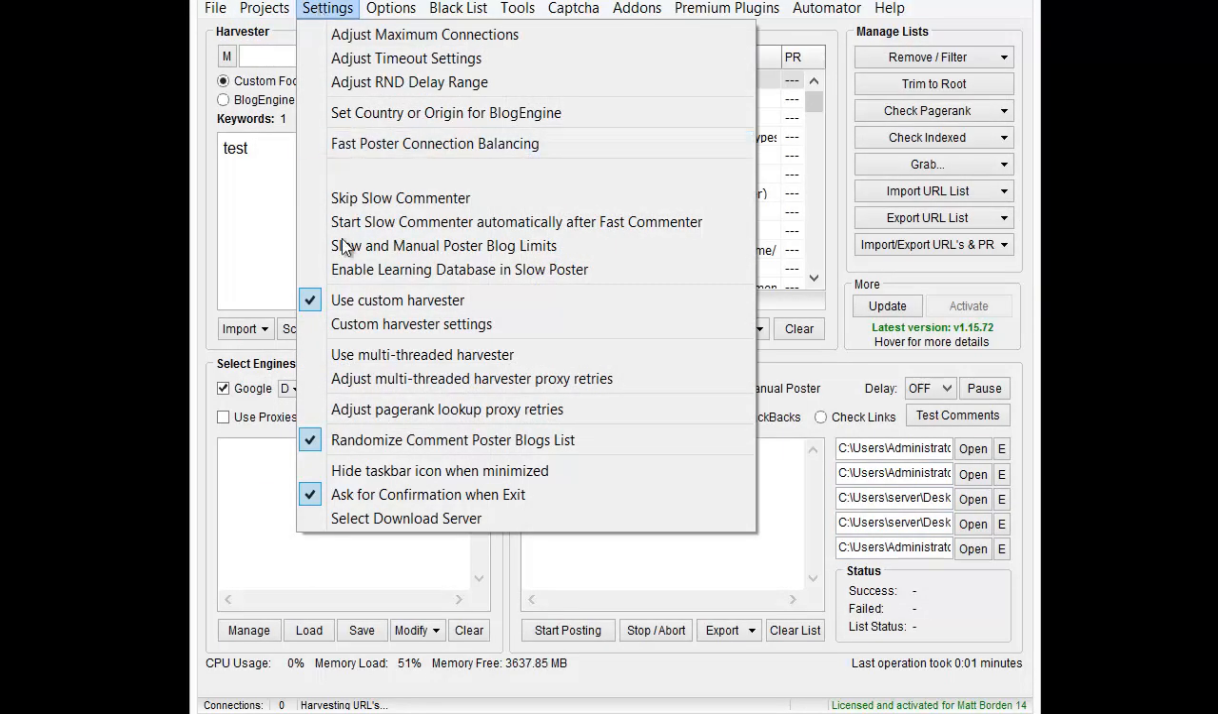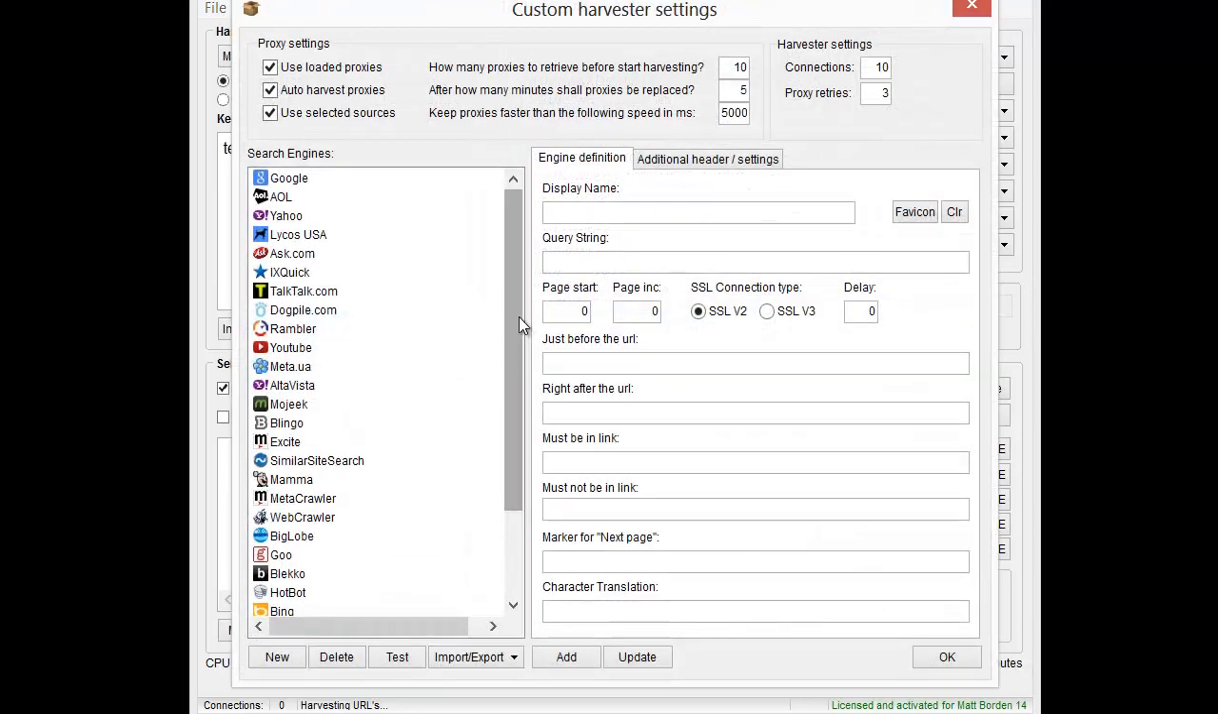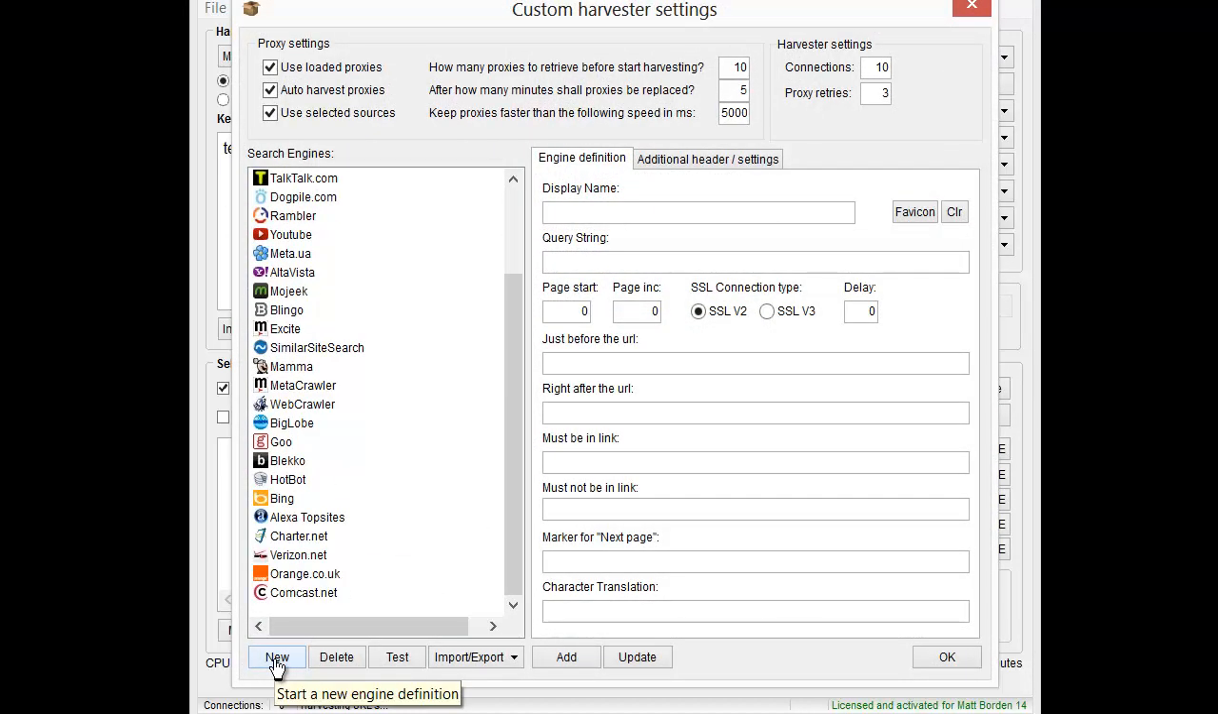So if you have an engine you want to scrape, you just go to custom harvester settings, and then you can just create a new engine and build your own engine over here. I have a separate video on how to do that. It'll be on the same YouTube channel, so just search for the custom harvester.